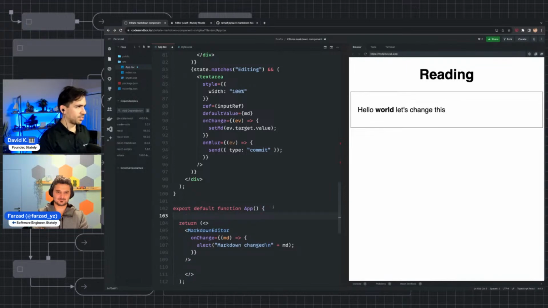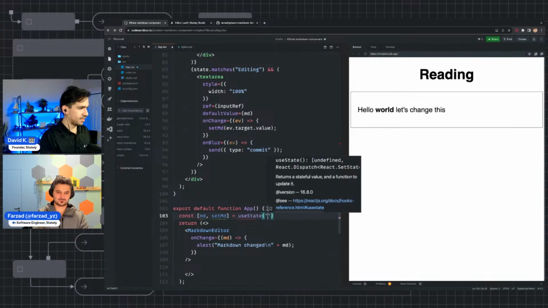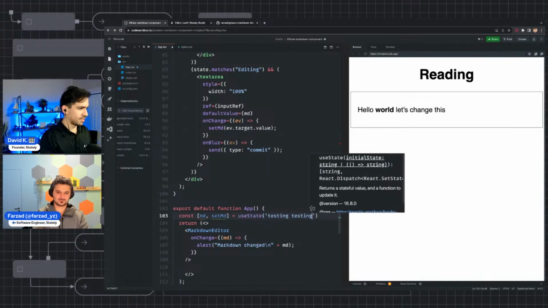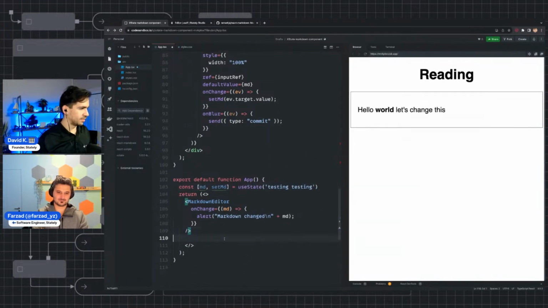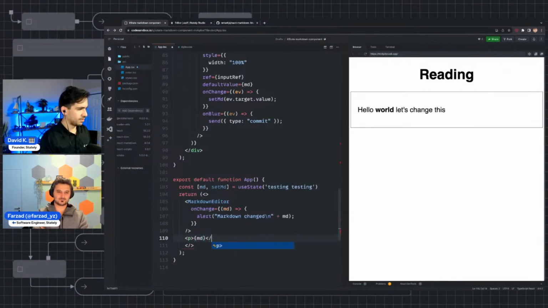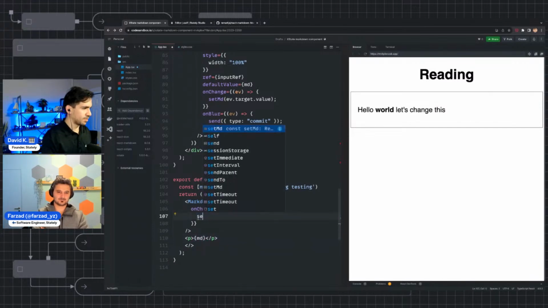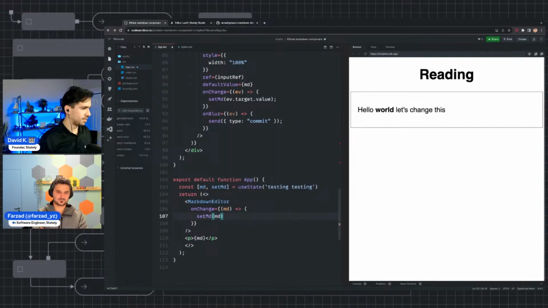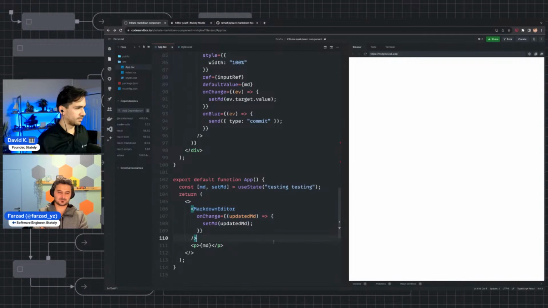So let's imagine that we had const markdown, set markdown equals use state, testing, and so just going to put the markdown here. Or actually, it shouldn't be in a pre-tag, but just a p-tag. So markdown. And yeah, so we just set a markdown. All right, cool.